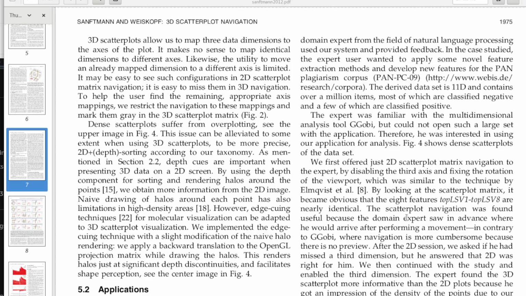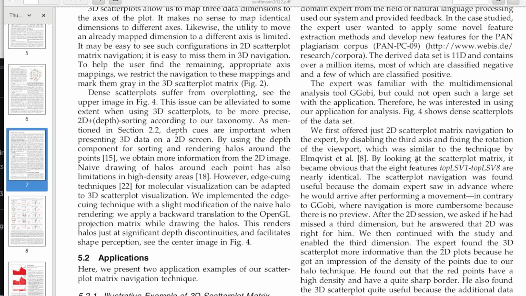The data dimension length_squared was mapped to the x-axis of the plots shown in Figure 4. Obviously, this quantity should not be negative. Furthermore, we see from the point distribution, especially when looking at the 3D scatterplot augmented with halos at depth discontinuities, that the plot on the right side at the maximum length_squared values matches the distribution on the left side at the maximal negative length_squared values.